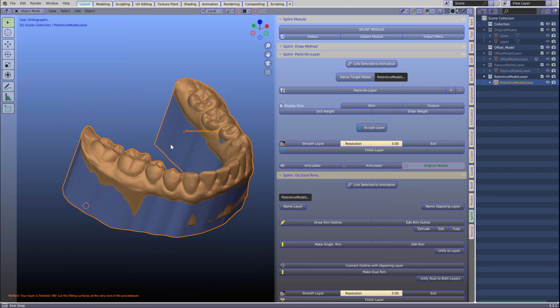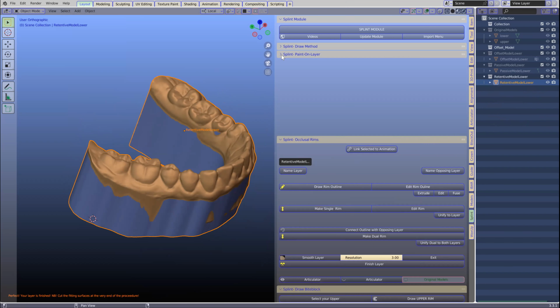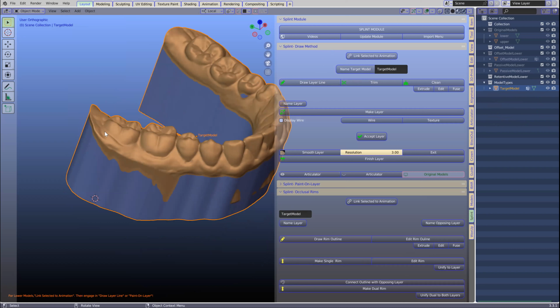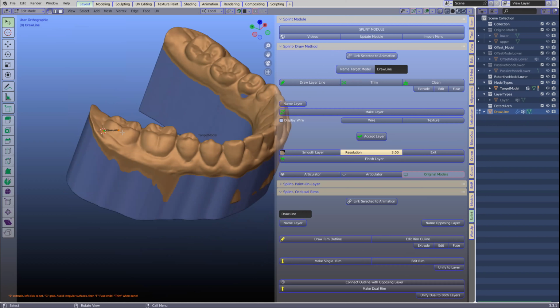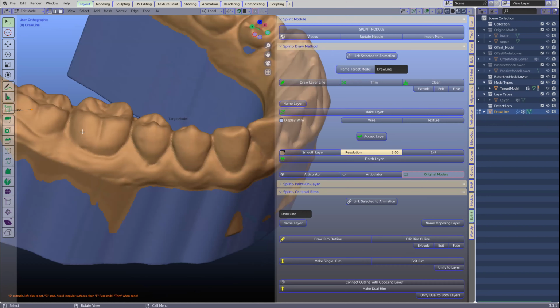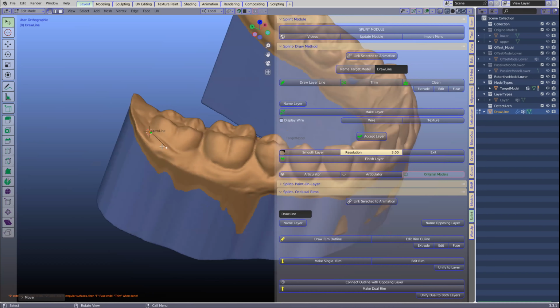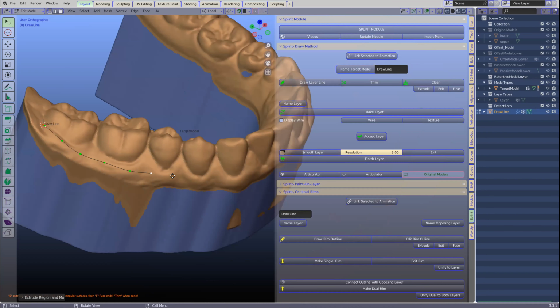So the other way is we're going to do exactly the same thing. So draw method, and we're going to give it a name, target. That's the first thing we have to do, so that Blender will know which object to look for. We're going to click on draw layer line. Okay, we'll just wait. And that's going to protrude out, there's 2 vertices. One of them is highlighted. Okay, we can take this one and we can put it down. Then what we can do is we can left click. So E means extrude. We're extruding it outwards.